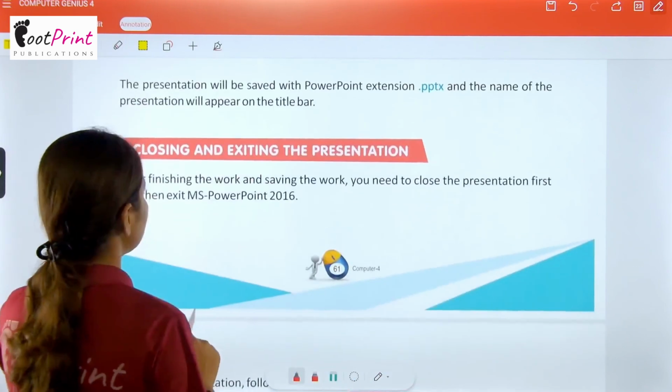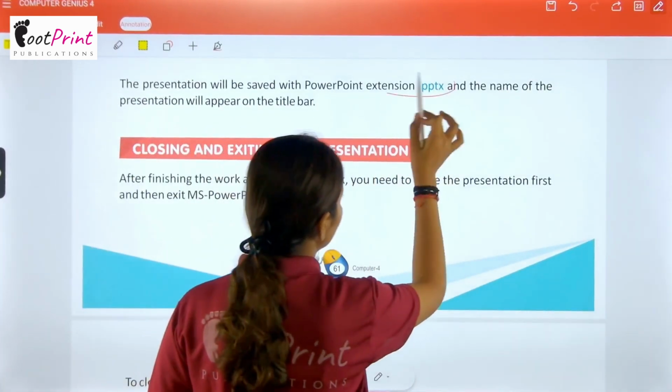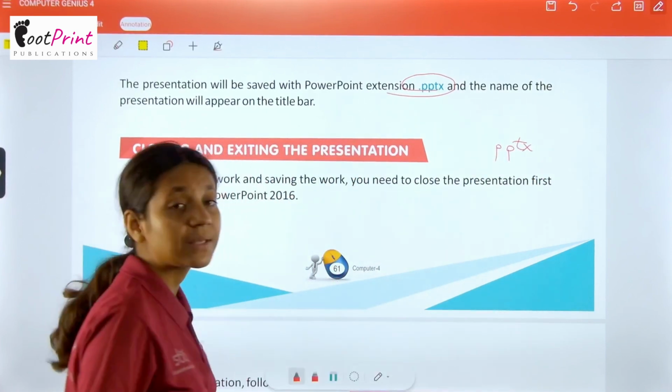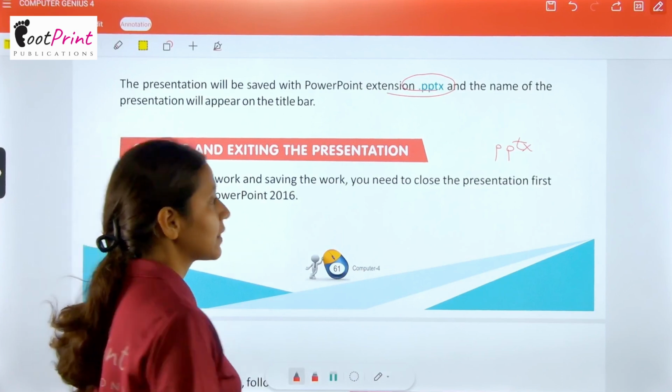Now the presentation will be saved with PowerPoint extension, that is .pptx. This is applied by default to all your presentations. Okay.